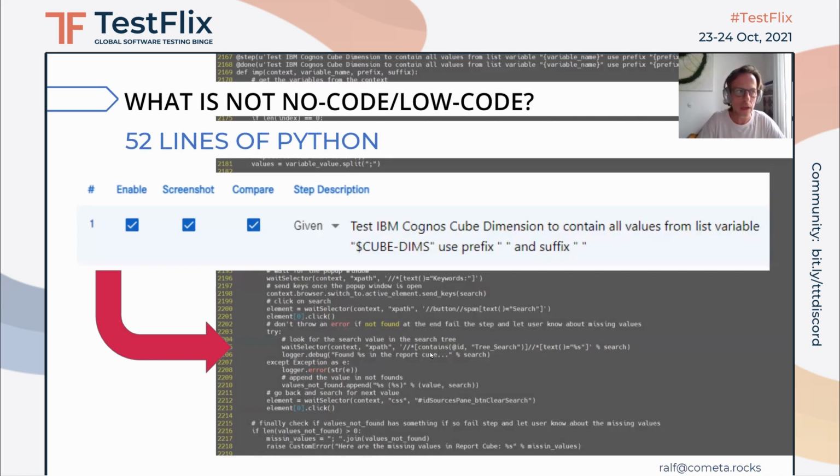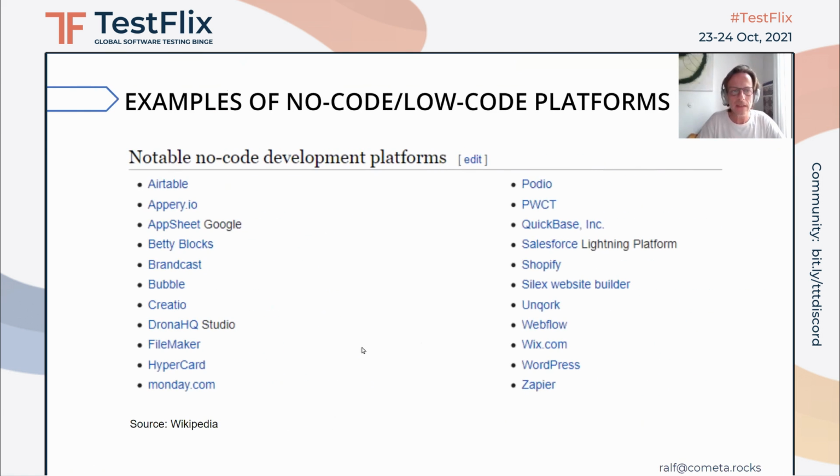Behind, of course, we see just behind this one test step that there are 52 lines of Python code. No-code does not mean there's no code running behind, of course, but no-code just simplifies repeated tasks in near natural language. No-code is a kind of abstraction layer where the end user can change the behavior using a few parameters. That's it. Let's see some famous examples of no-code.